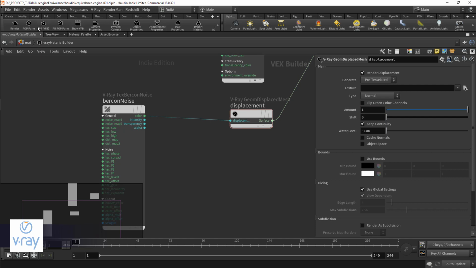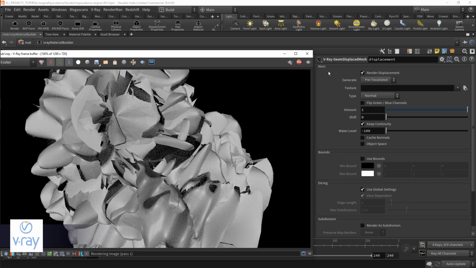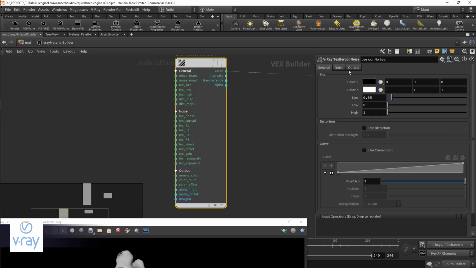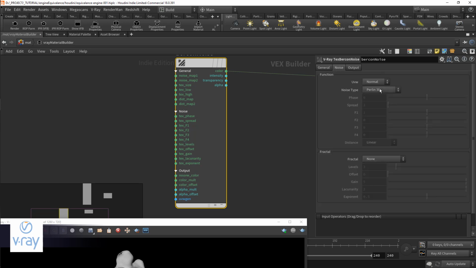Let's try to render this guy. Ooh, it's way too much. Let's reduce it. Okay, so it's a very simple noise. We're gonna make it a bit more complex. To do so, first, let's reduce the amount, and we're gonna head into the Perlin noise, and we have different types of noise, of course, Vray, etc.